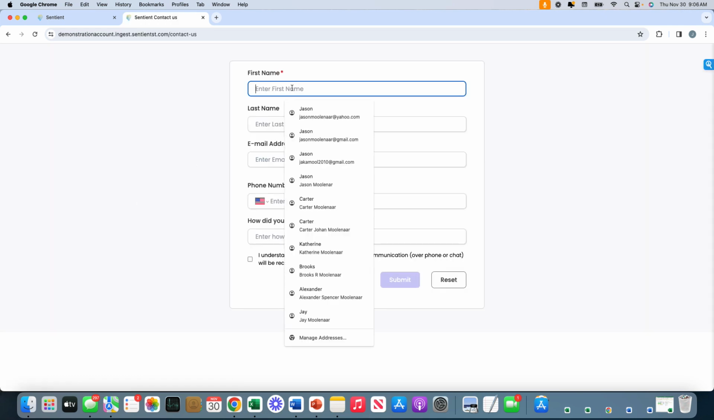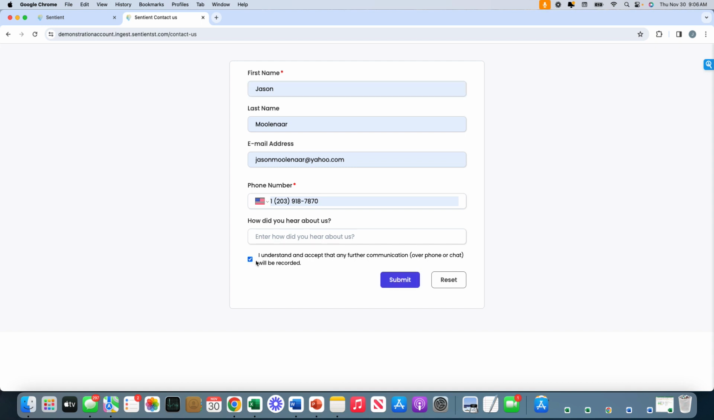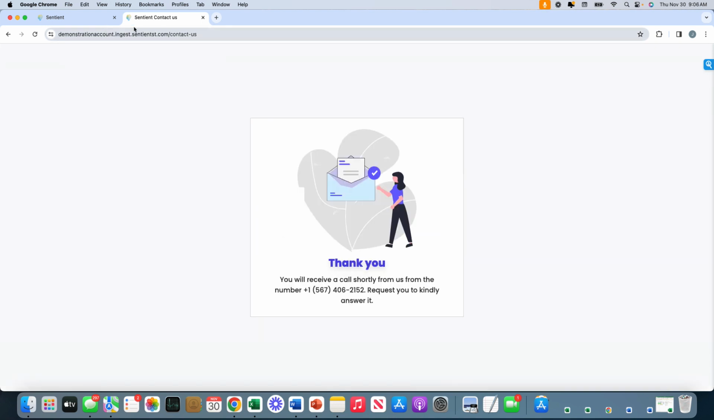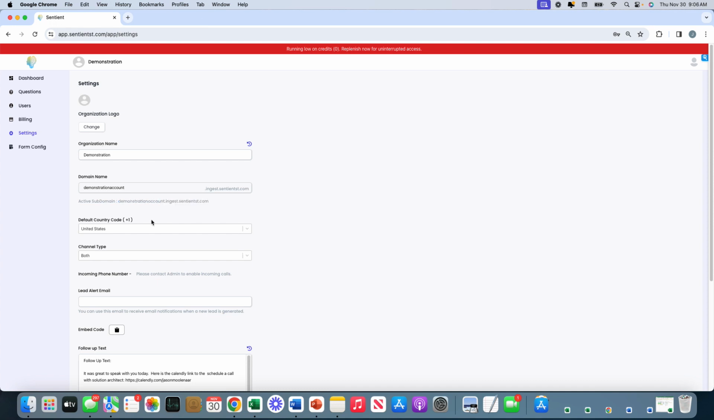But if you fill out this form here and hit submit, you'll have access to getting a phone call or chat or text message based on what it is that you've selected. So we'll come back to that. So your default country is US. Channel type, do you want to chat or call or both?